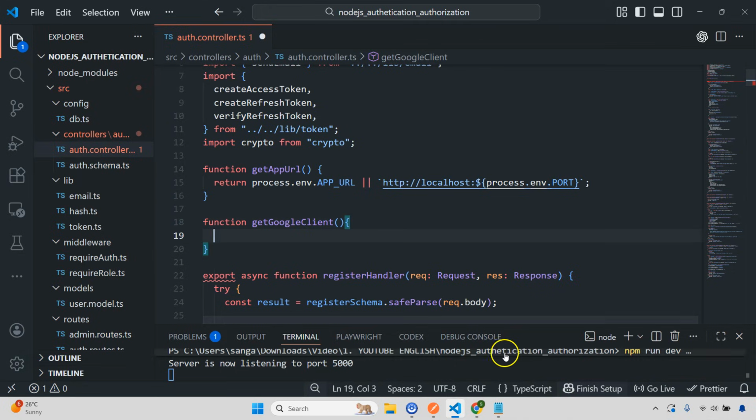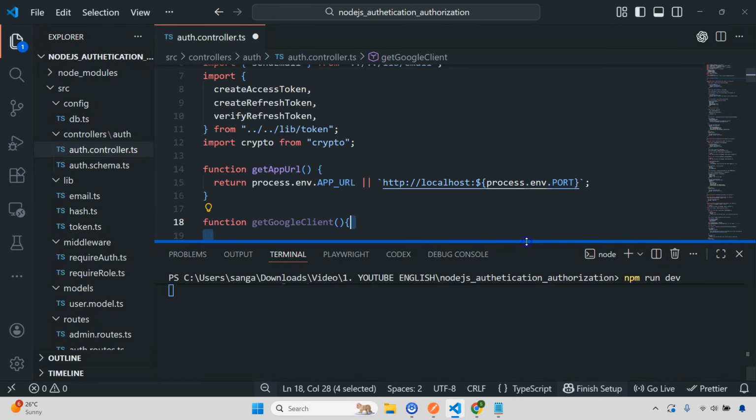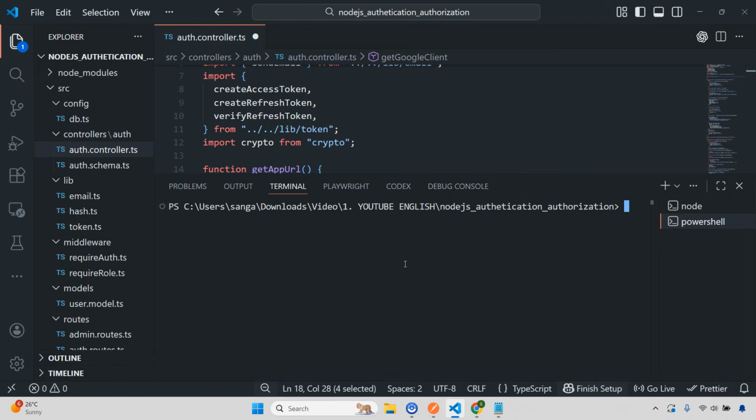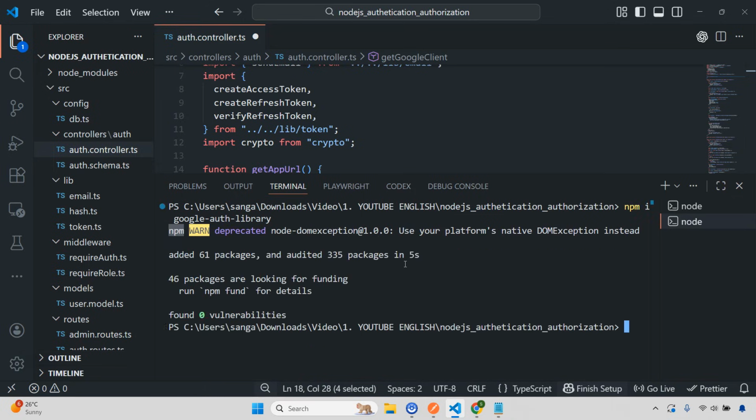Also before that we need to install the package. Which package are we going to use? We are going to use this Google Auth library. So let's install this. First I'll go here and do npm install Google Auth library. I think this is correct, right? Let's install this one because this is what we need to create the client, to do the redirection, to handle the callback and everything.